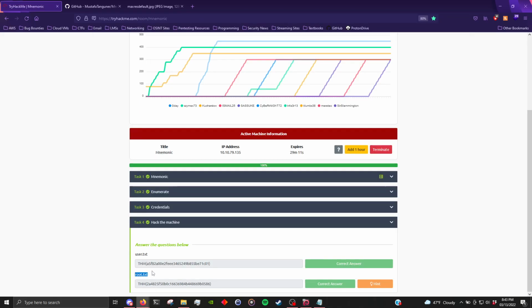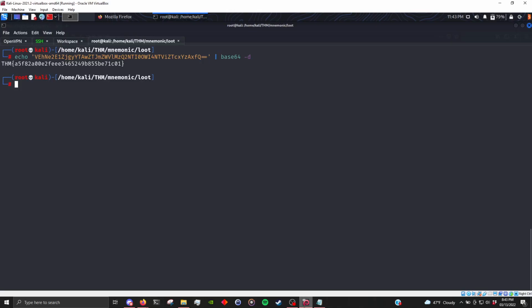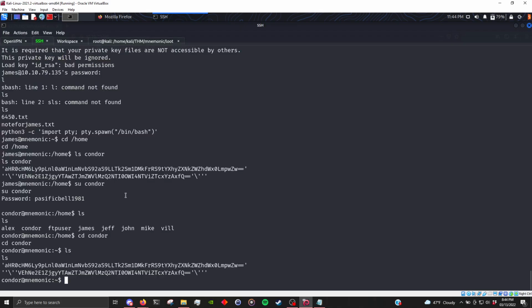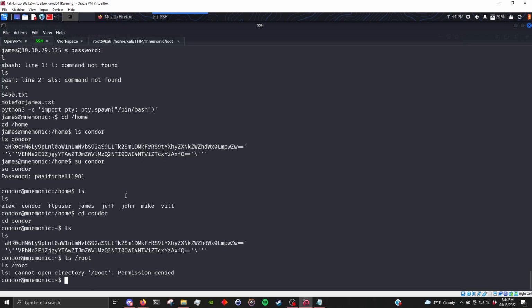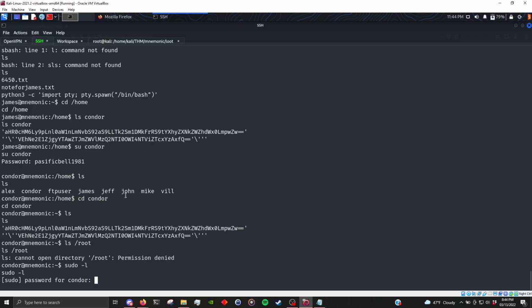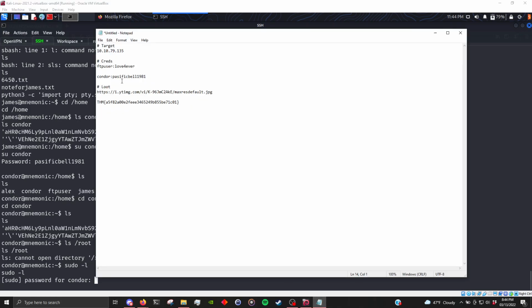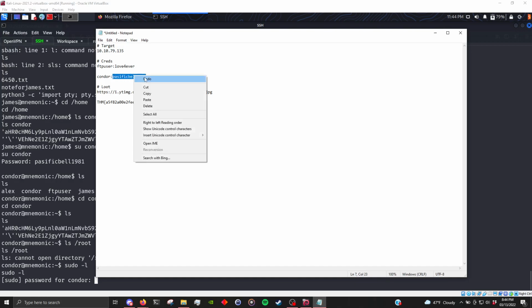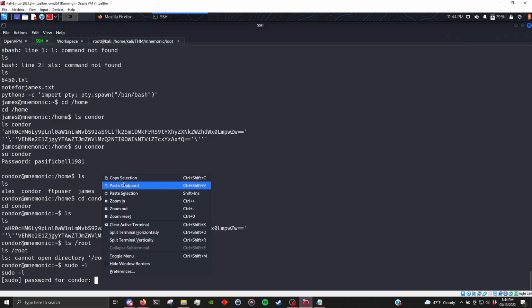All right, so finally, our very last task. We need to find the flag hidden in root.txt. So my first instinct was that it is probably located in the root directory, but fortunately, cannot open directory, permission denied. So let's go ahead and look at our permissions as Condor. Let's grab this password. Just paste it in there.